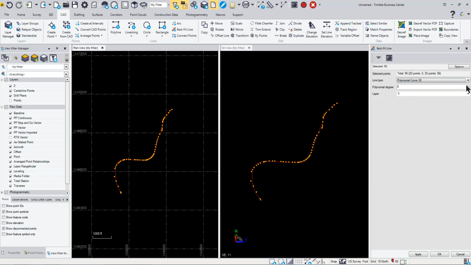So it's going to go ahead and do both 2D and 3D. So again, the more degrees, the more curvature you'll get and best fit through there. So depending on what your needs are, you have a few different options with the best fit line. When you're happy with it, you click apply, and it will create a line string.